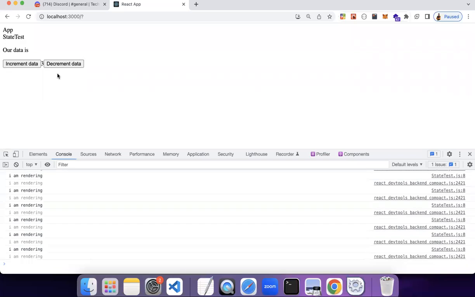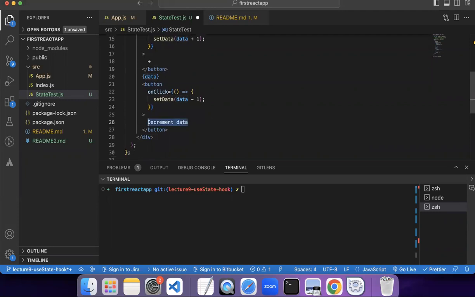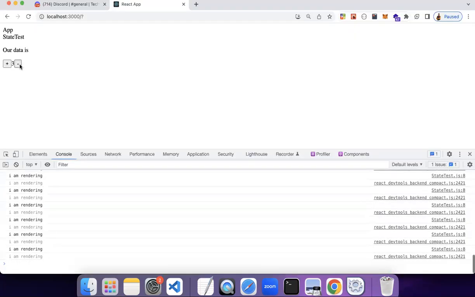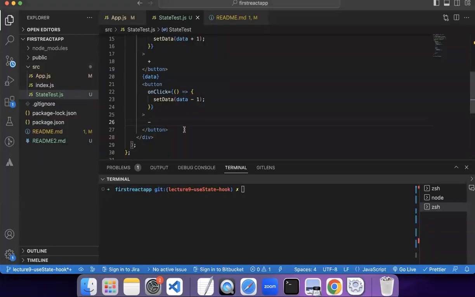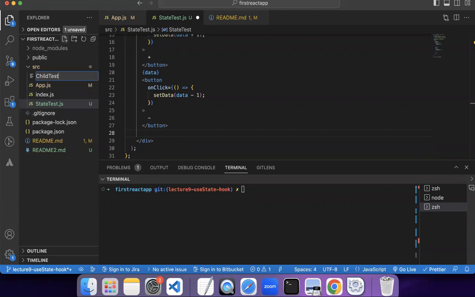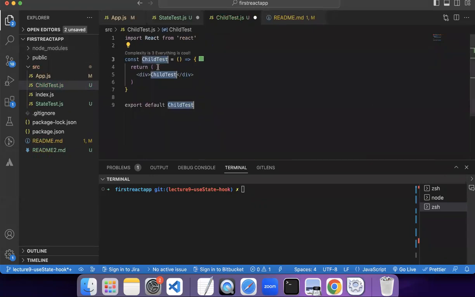Okay, now instead of increment data and decrement data, we can say plus and minus. This is adding and this is subtraction, and you can basically switch these two buttons as well. So yeah, let's just leave it. So if there is a child component as well, for example, I'll have to create some child component. And here I have it. And now I can put a console.log over here.